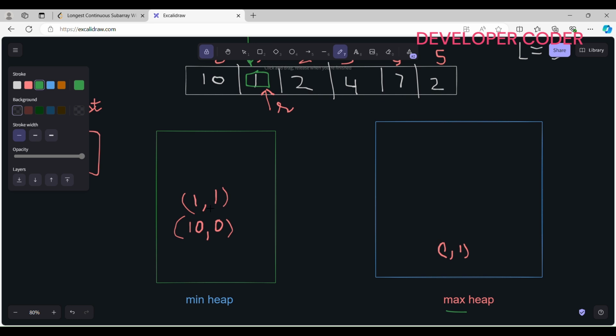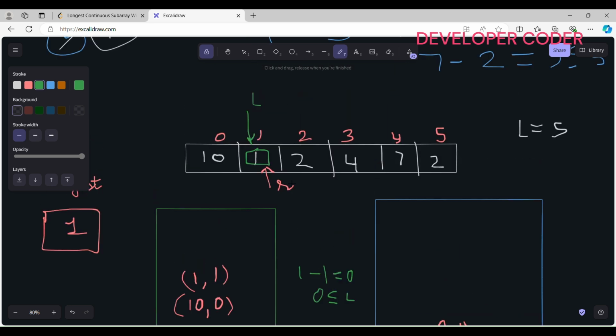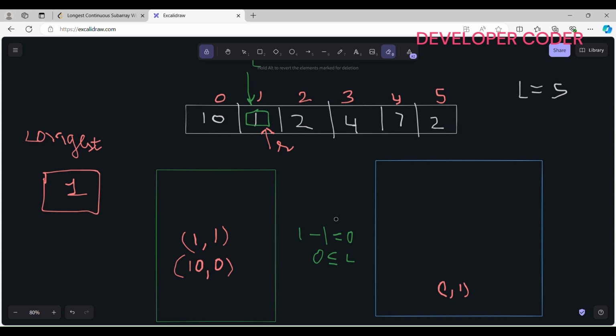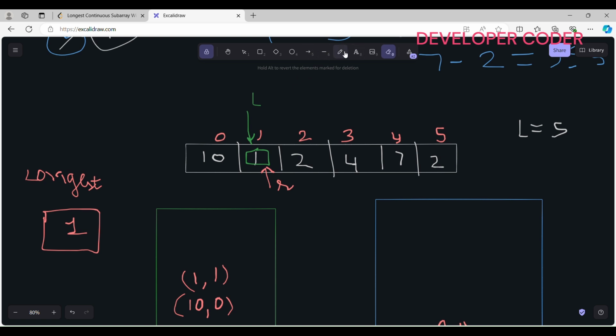And what is the difference between this 1 and 1? 1 minus 1, difference is 0, and 0 is less than or equal to my limit. So here window size is 1 and longest is already 1. So I don't need to update it. Let me remove this part. This is done.